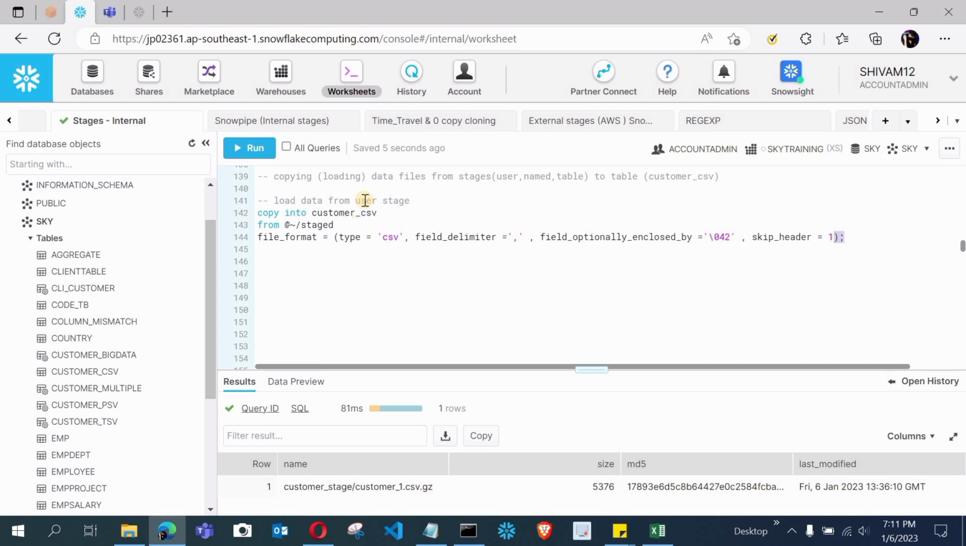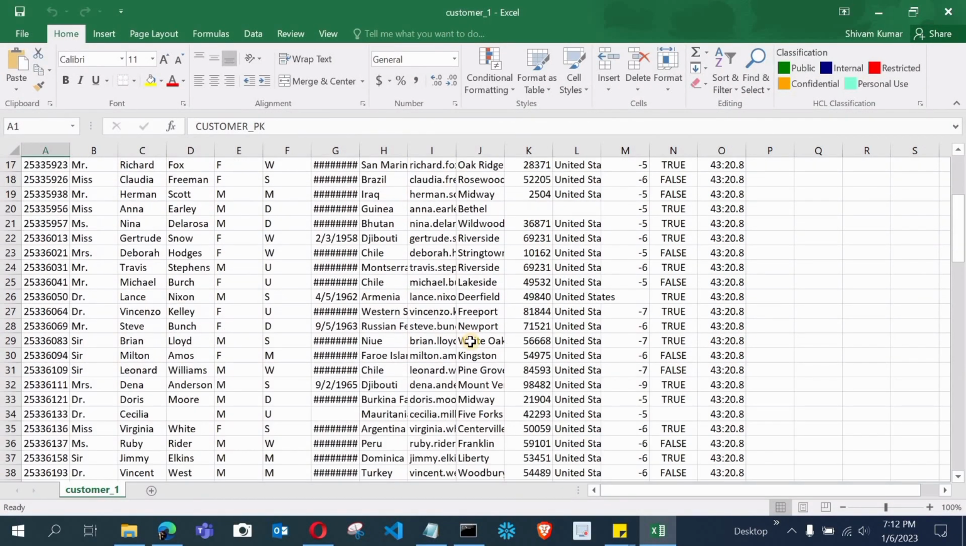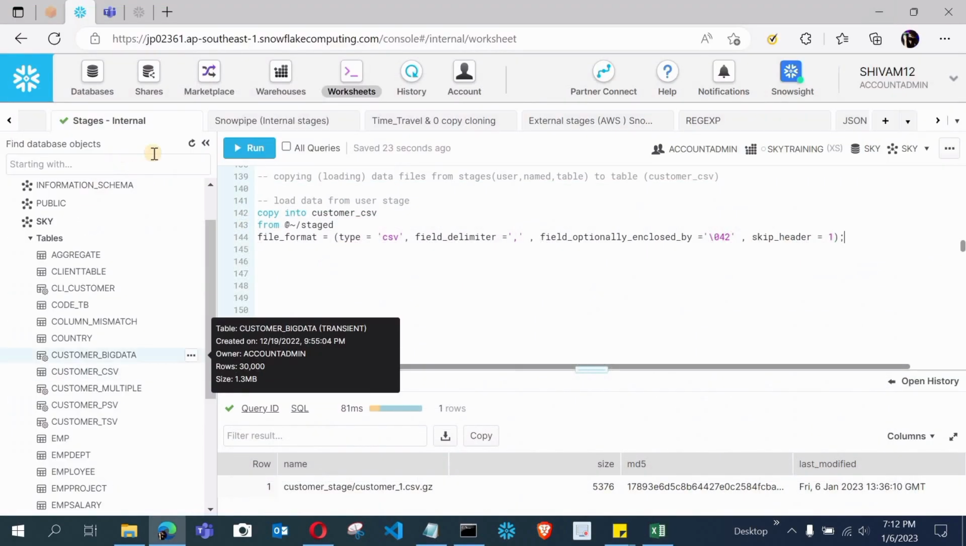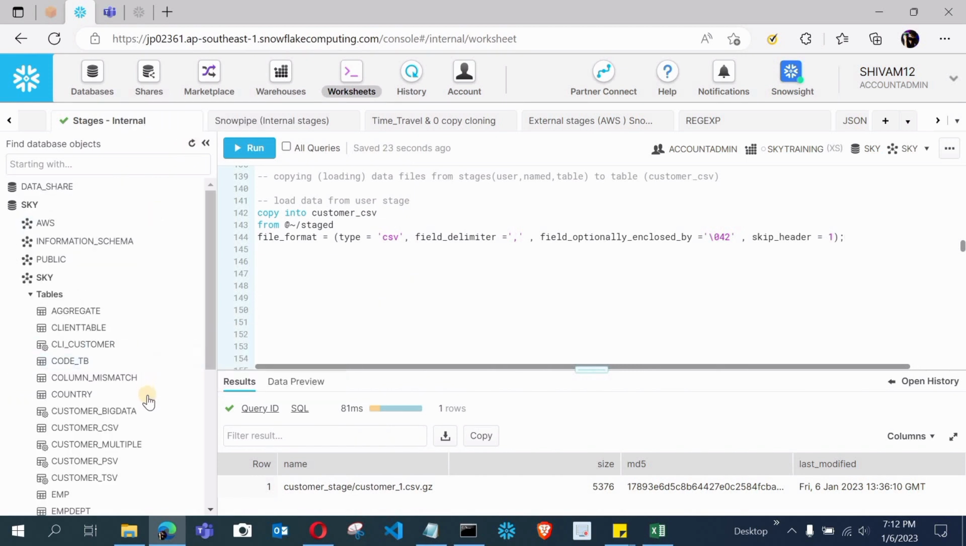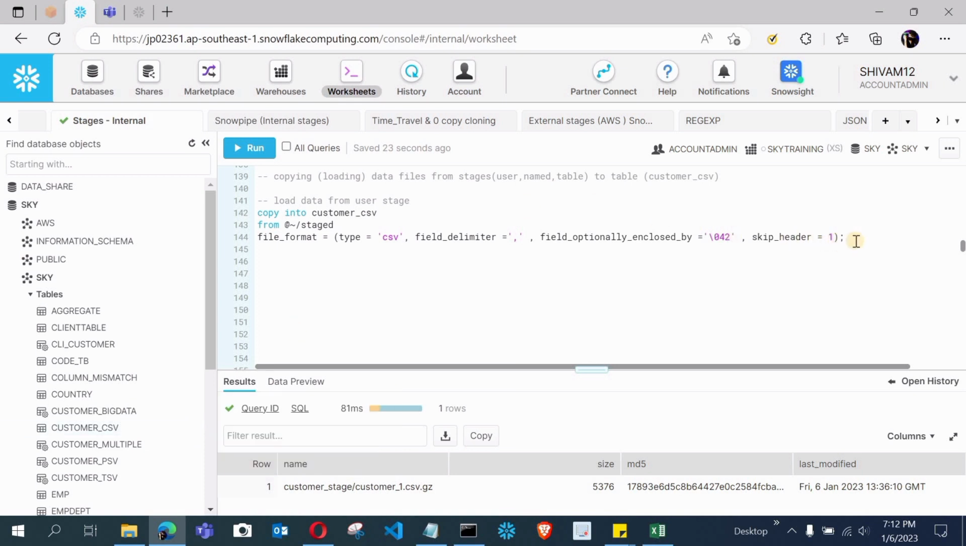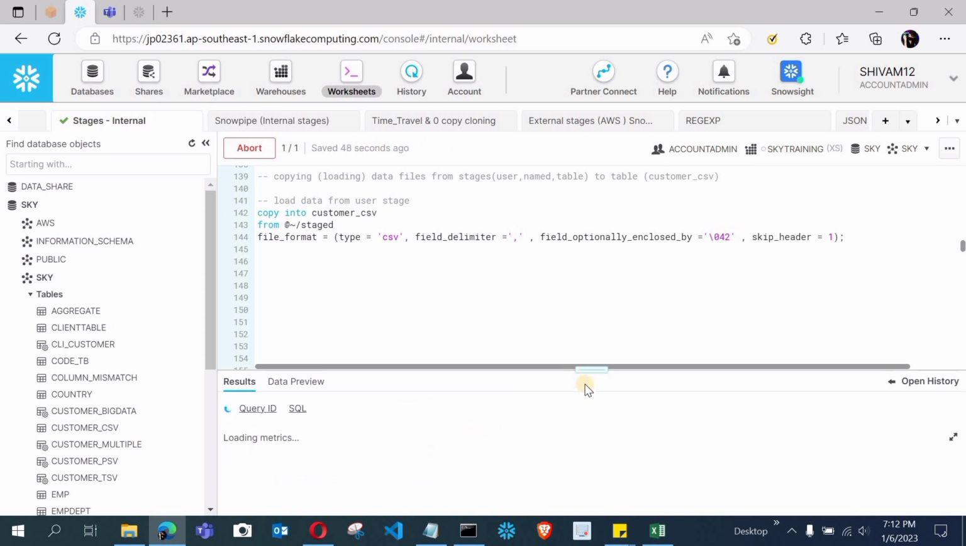We are loading the data from the user stage, so we give COPY INTO, then the table name, FROM the stage name. We are copying from the user stage, so that's why we have given this symbol, and this is the file format. Now let me execute this. You will see that we have 100 rows in this data file, so these 100 rows will be parsed and loaded successfully into the table. This is my customer_csv table, and it has 0 rows and size is 0 KB. Now let me execute this.